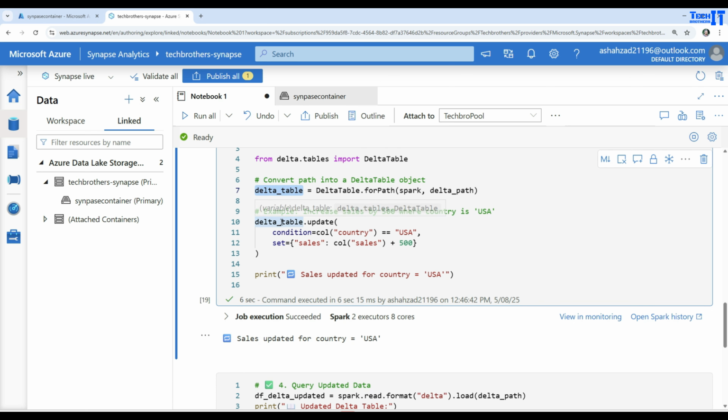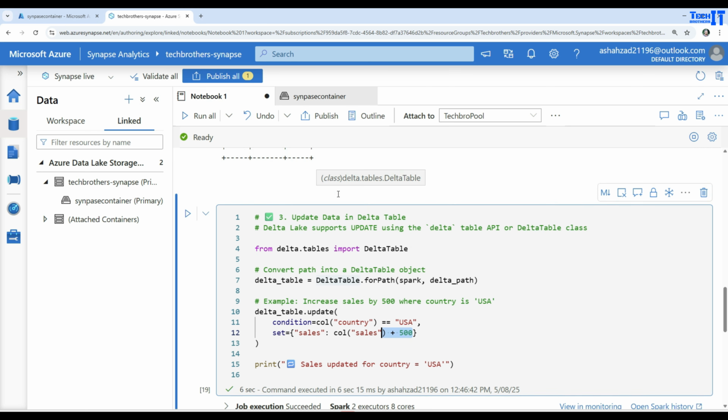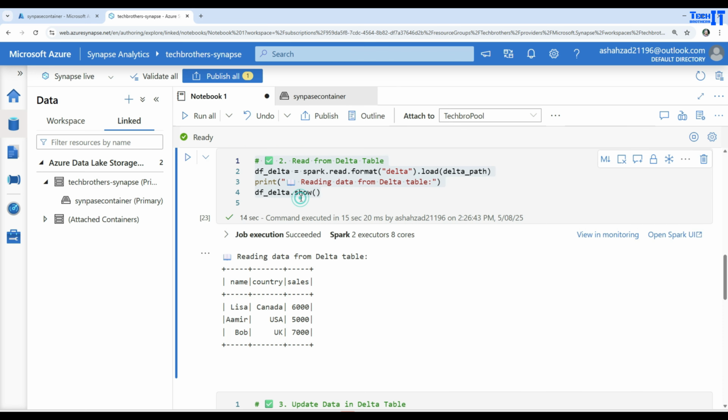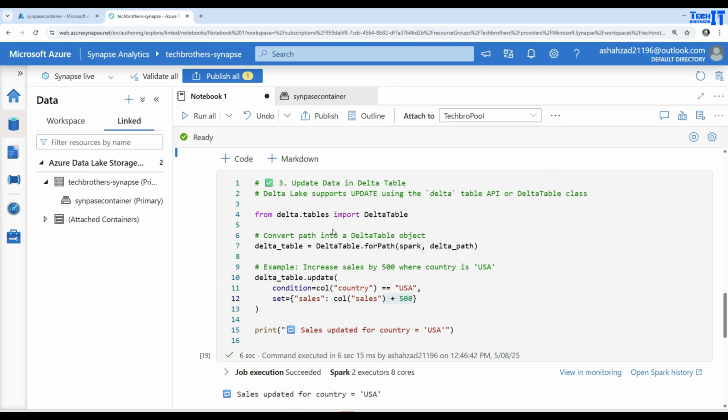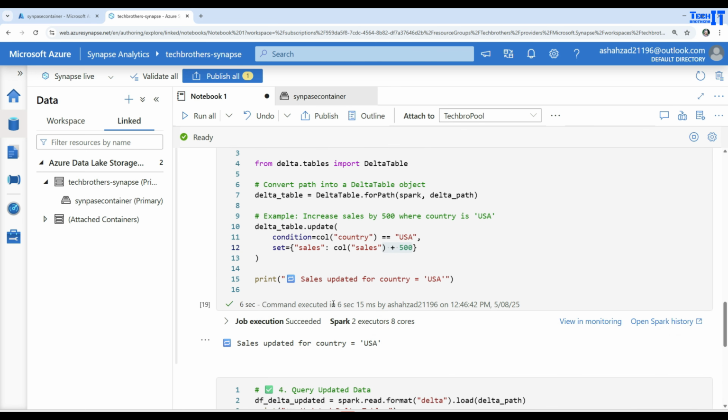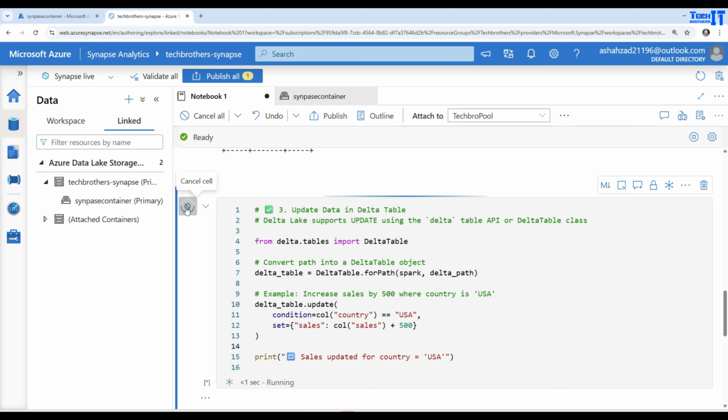So I'm saying deltaTable.update, and in the condition saying column country equal to USA, and make some changes to the sales column, saying column sales is equal to sales plus 500. So wherever you find this record, let's say you find USA 5000, you make it 5000 plus 500, so 5500. If I go ahead and execute this one, and now I'm going to execute this.